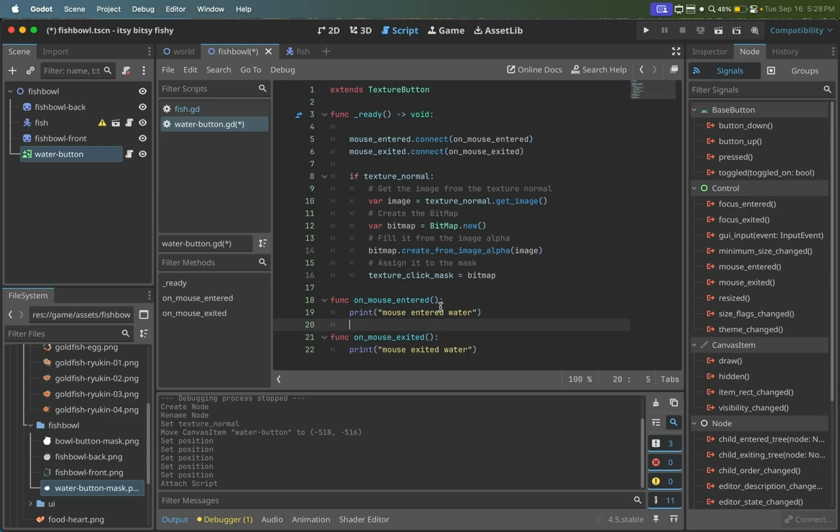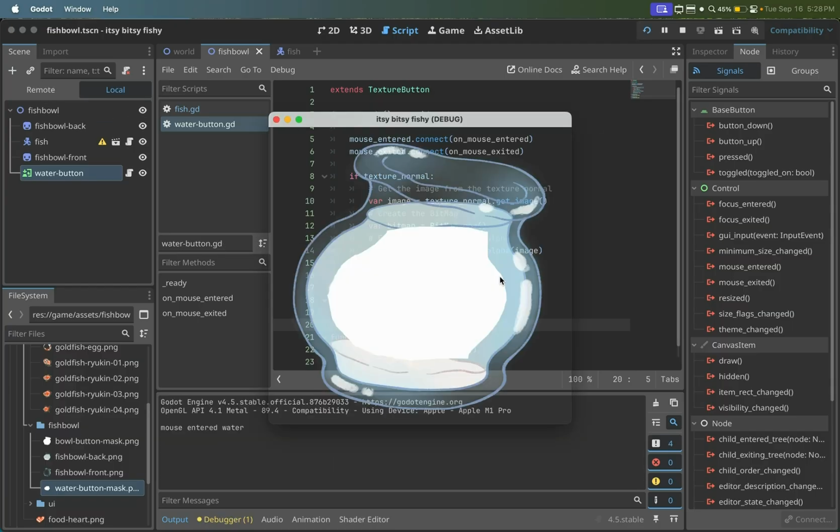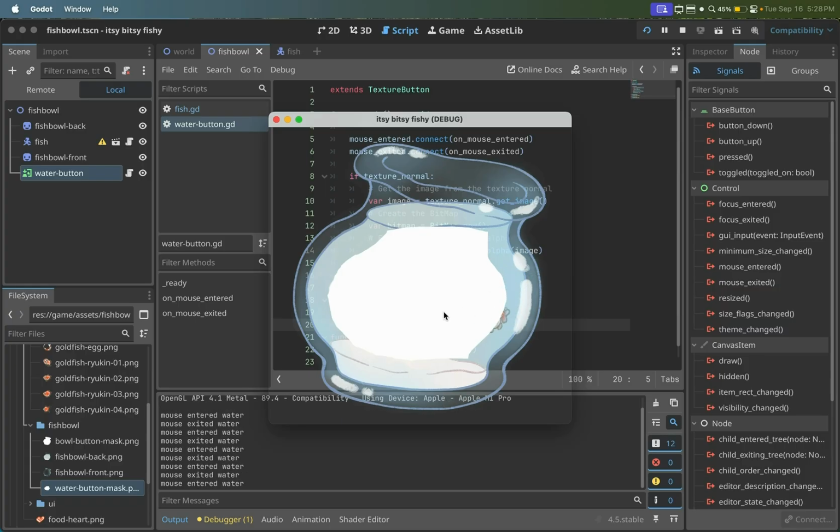So now let's see if that works. So now you can see when I move the mouse in and out of the white area, it's displayed here that the mouse entered the water, the mouse exited the water. So print statements don't affect the final game at all that you export. It's just for testing or debugging your game. So now we know the signals work.